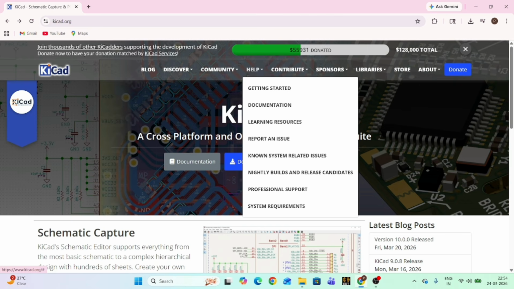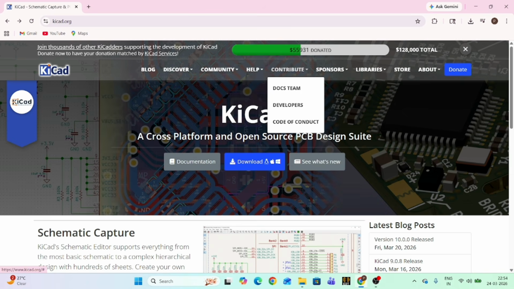I am going to be giving you detailed videos on how you can go about the whole PCB workflow. Then in the contribute section, you have various things, like you can give your contribution to the documentation.